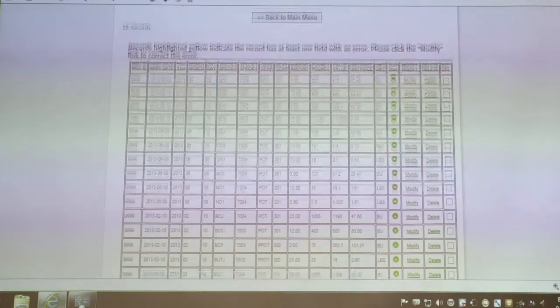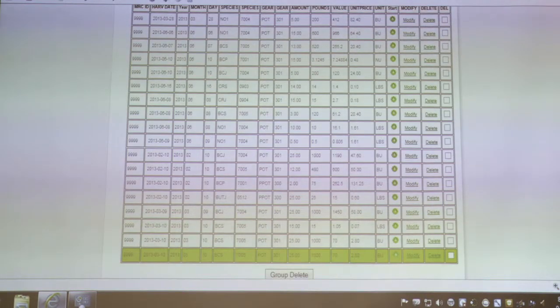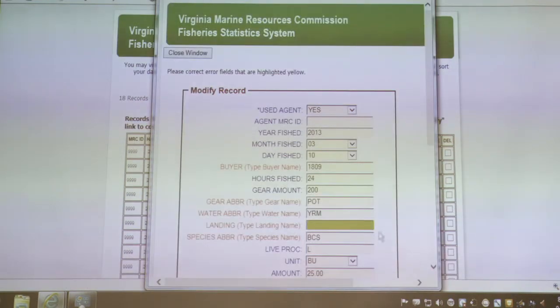Something was wrong. It'll highlight the record that you have a problem in. If you go back, you'll see that on the landing, you never clicked in the box. So you have to type in and you have to click in the box.